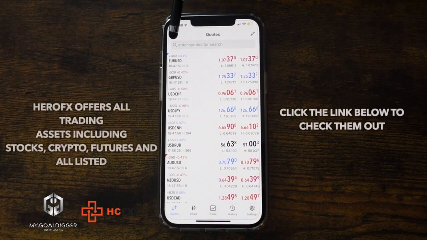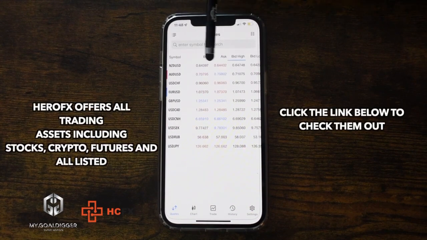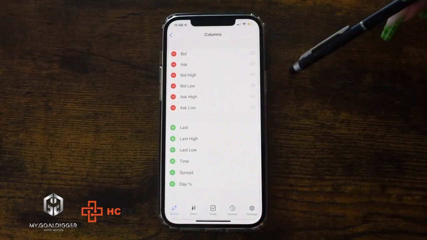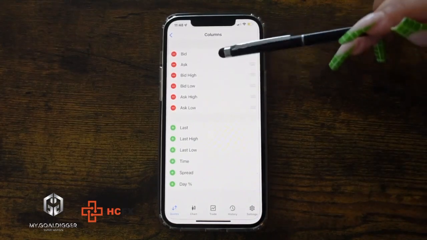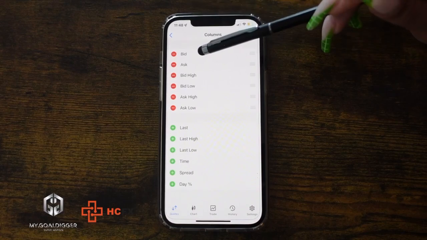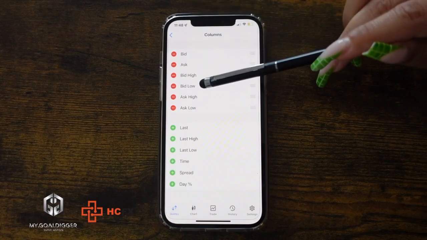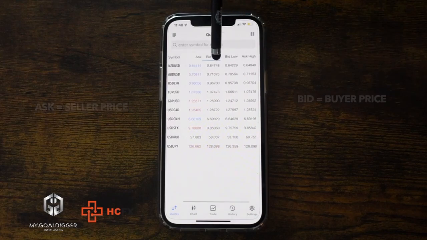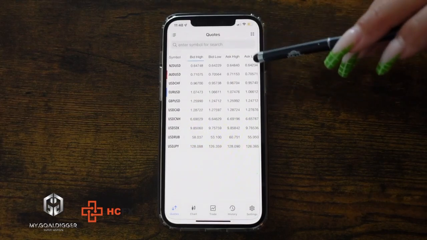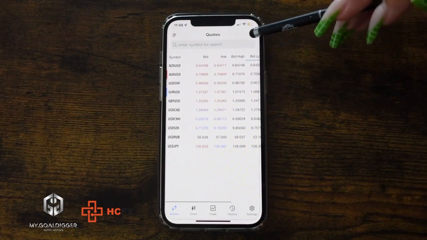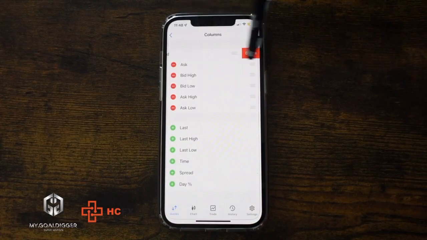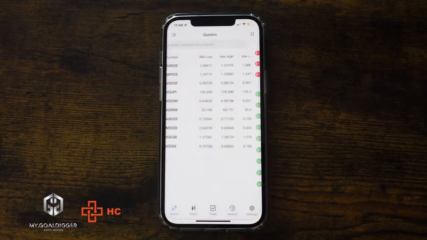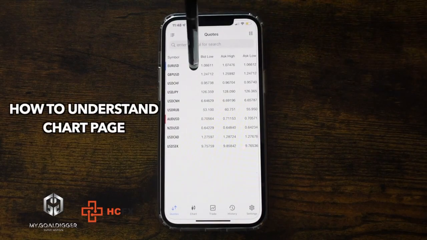Now, if you want to switch to the simple, you can do so by clicking right here. You can customize what you'll see on that page. Right now on the page we have our bid, our ask, our bid high, our bid low, ask high, and ask low. You can scroll to the right and see all the extra details right here. But let's say you don't want to see them there, you can remove them and only see what you want to see. Now let's open up the chart.